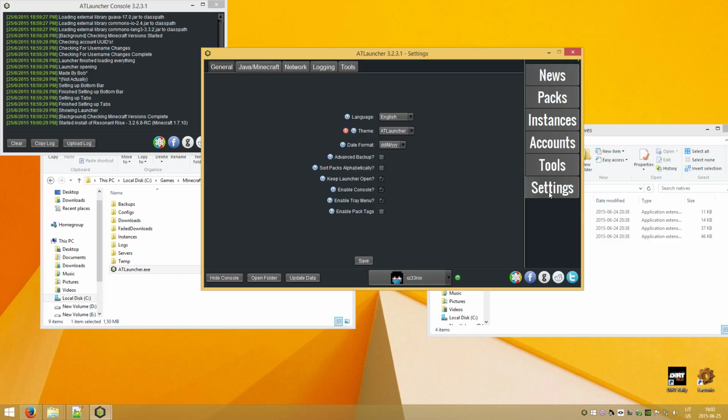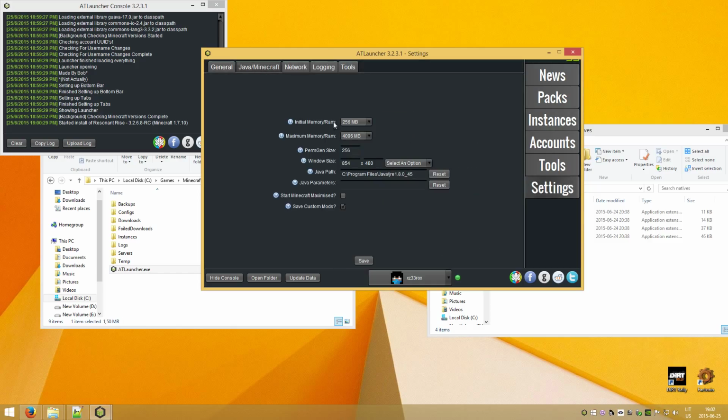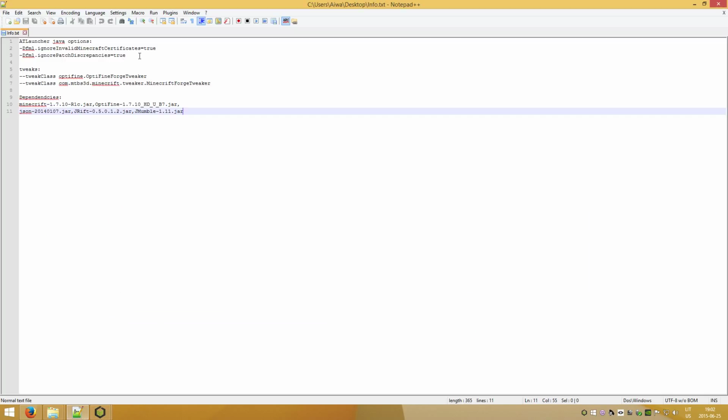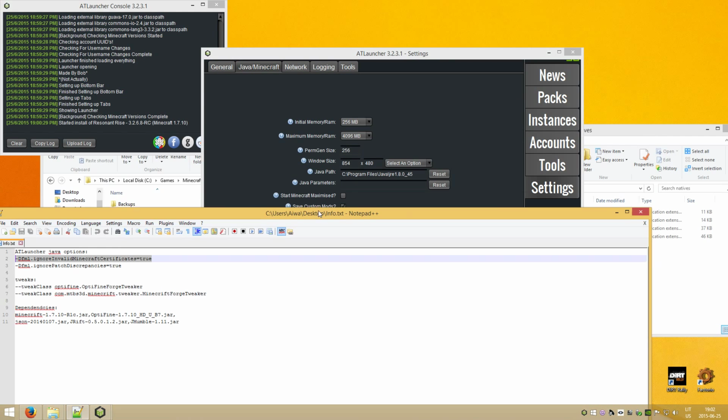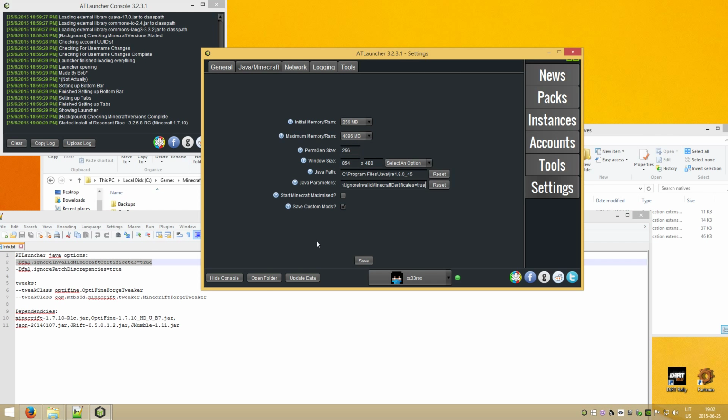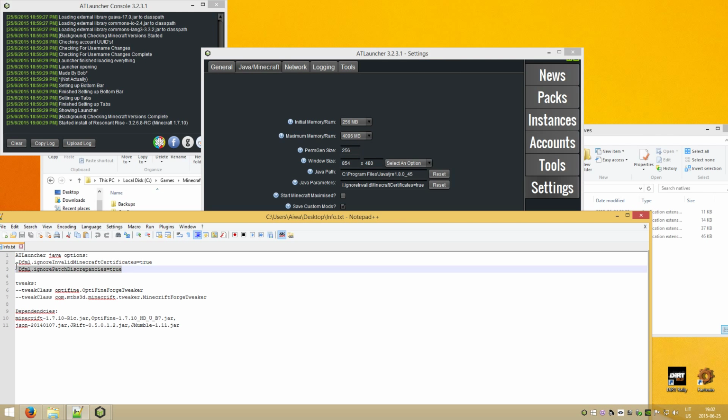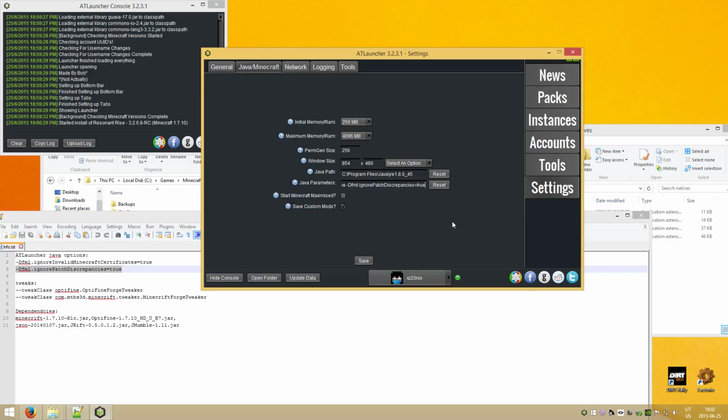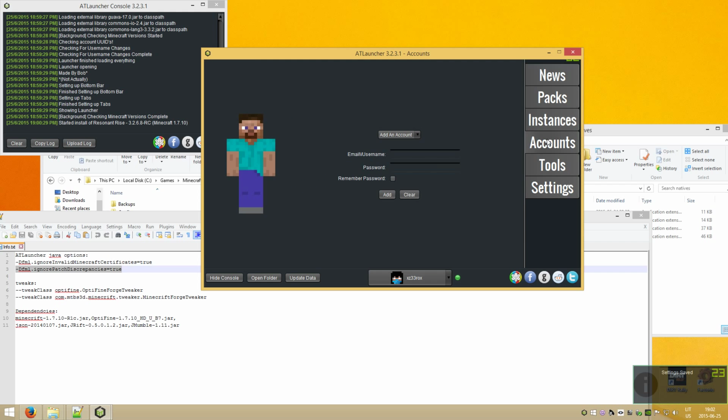The next thing is to go to settings, Java Minecraft, and there is a Java parameters box. So we will need to add two values. As I said, I will upload this information and the required files. I will provide the link in the description. So one of them, just add a space and add this one. Click save. Okay, so that's done.